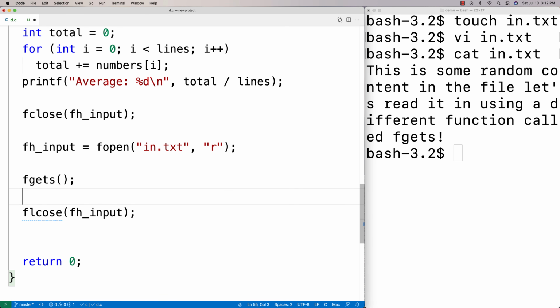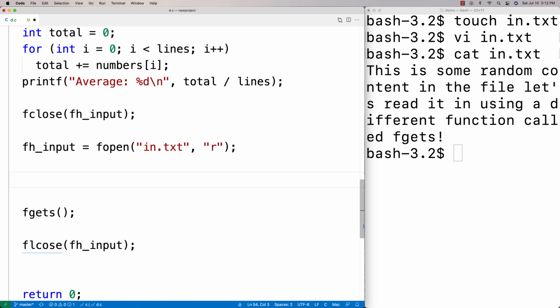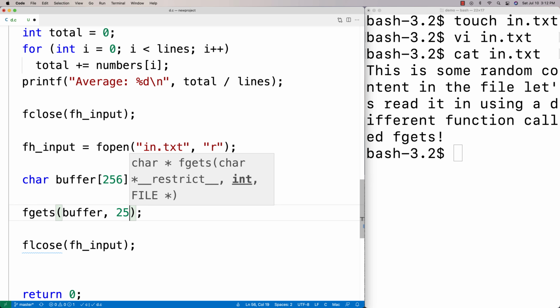Now fgets, the way this one works is it takes in 3 arguments. It takes in a buffer, like a character buffer or character array to read in the data. So I'm going to say here char buffer. We could call this anything, but I'm going to call it buffer because that's what I'm using it as. And what it is, it's just a character array that's going to hold up to 256 characters. Then I'm going to say here buffer, and I'll say 256, and I'm going to say fh input.